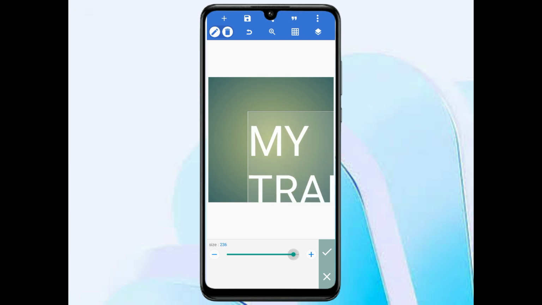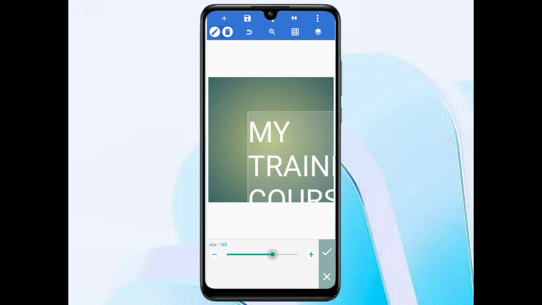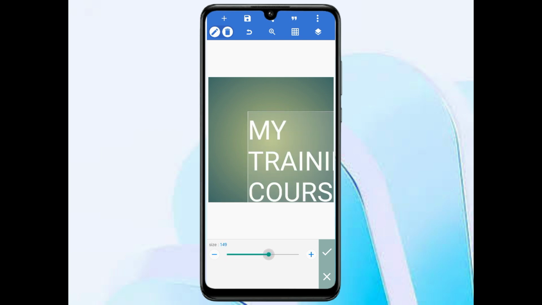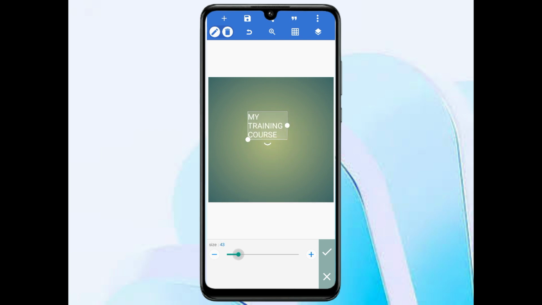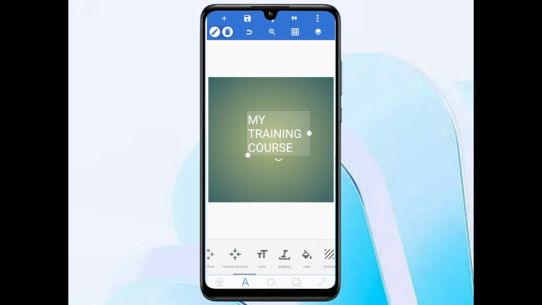So you can see big, you can see small. So this is the size. It depends on what you are working on and the size you want. So this is for the size.